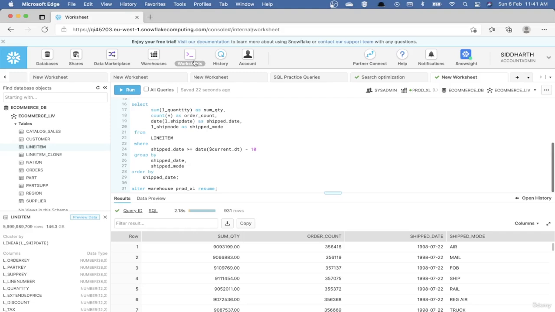Next up, we'll be looking at another important feature when it comes to optimizing your tables called search optimization.